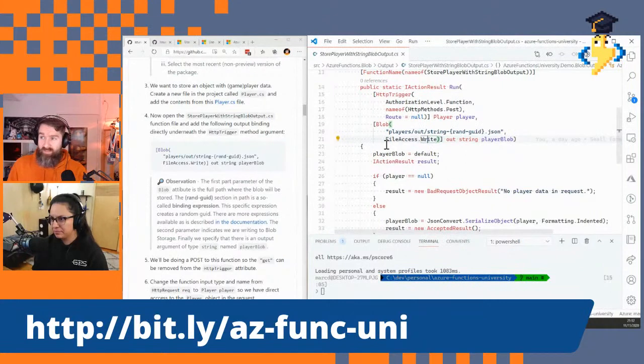Then we say we want write access to the blob storage because we are writing to it. And then finally, we define this output parameter of type string, and that will be our serialized player.